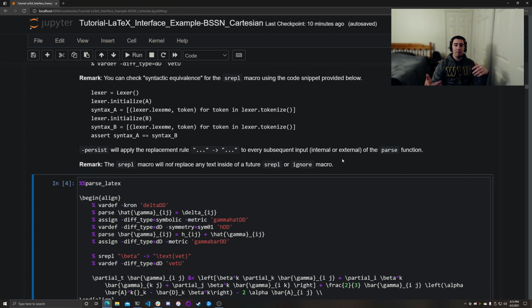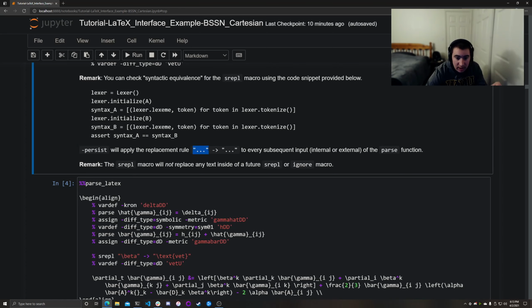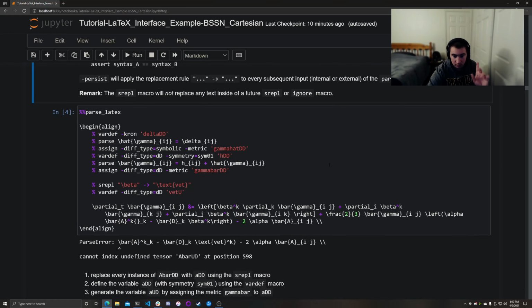But basically all that means is I have this string, replace that with this string. sRepls won't do the replacements inside of here. So it only happens to everything outside of the sRepl macros. Okay. And there'll be an example of that later on to make that a little bit more clear what I'm saying, if that seems a bit abstract right now.